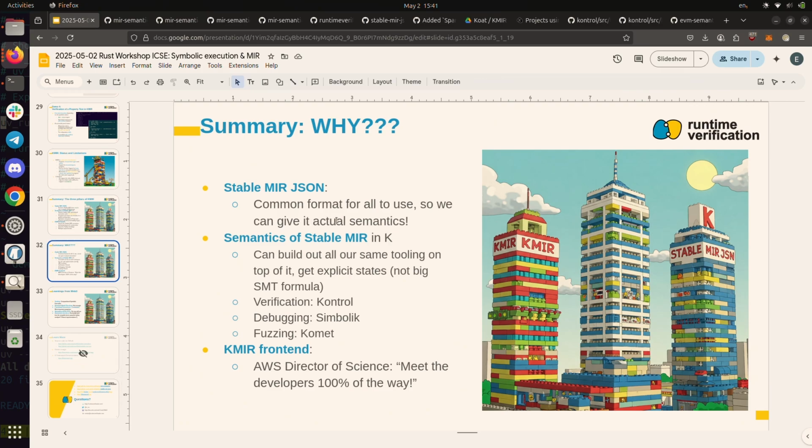So yeah, then another one, why Stable MIR JSON? Well, we want the common format, so we'll figure that out. Semantics of Stable MIR. So why this K approach at all? Why, right? And the answer really is economy of effort. But I want to see if I can convince you of that right now.